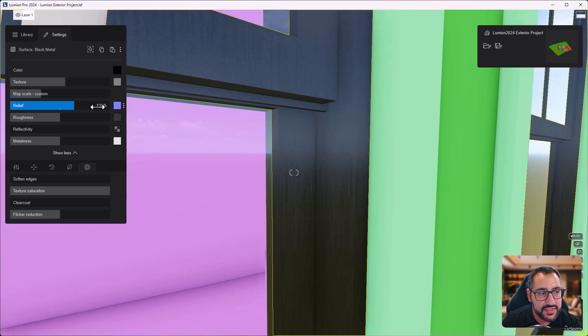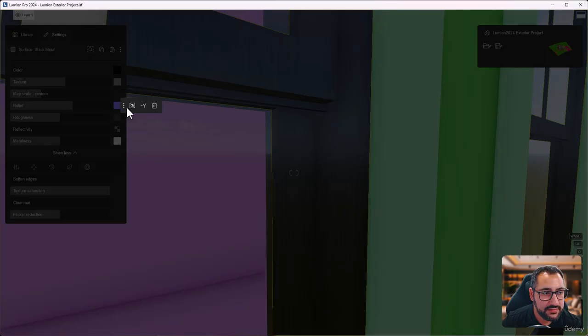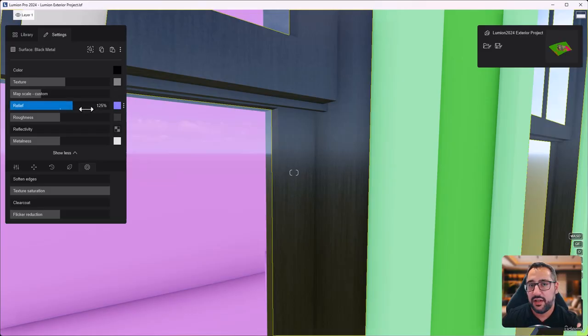If I ever want to be precise, I can always double click and just type that in. And if you ever want to swap out a texture for a slot, you can actually just go here, delete it and import a new one. You can also invert it if it's coming in the wrong way. Like let's say you've got a brick normal map and the bricks are actually sunk. That's why you would do an invert.